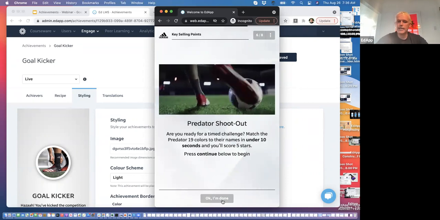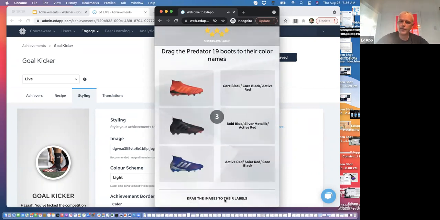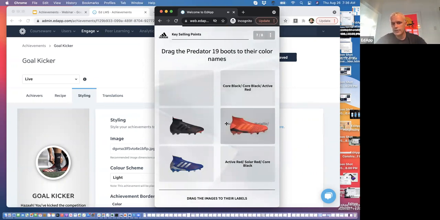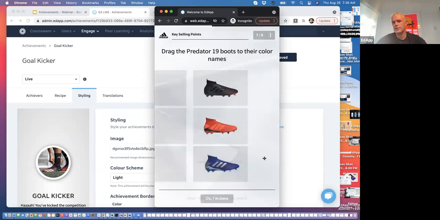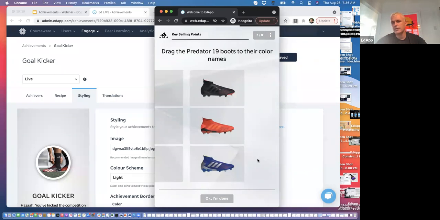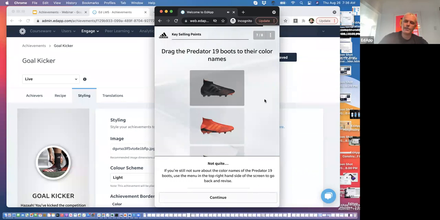And interesting games here. If we go to this game, we've got a time challenge. The learner is challenged to drag the specific boot into its respective description or title. If I press OK, I'm done. Okay, not quite, but hopefully it did pop up for a second. You may have seen that on this particular question, there were 5 stars on offer. So stars are a way of rewarding the learner for correct answers. And you can add as many or as few stars to questions as you like.